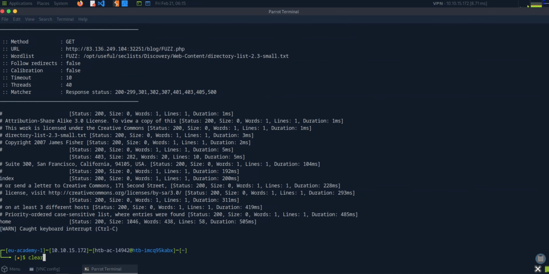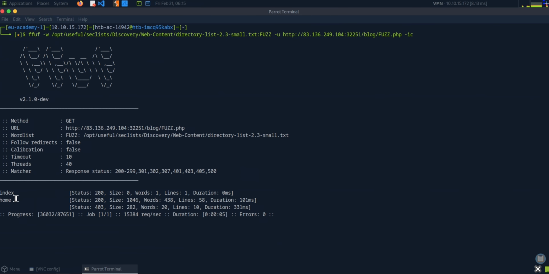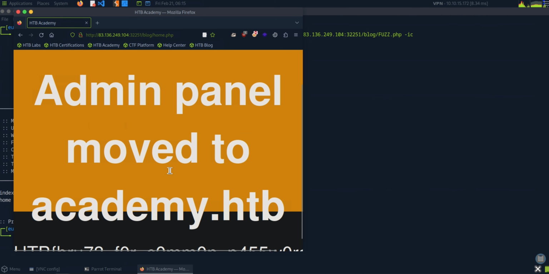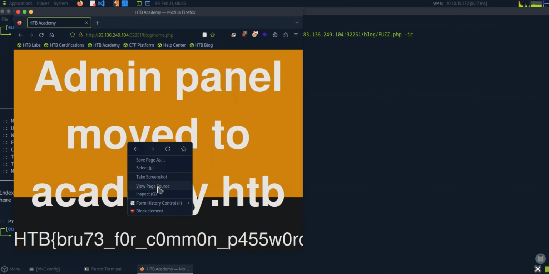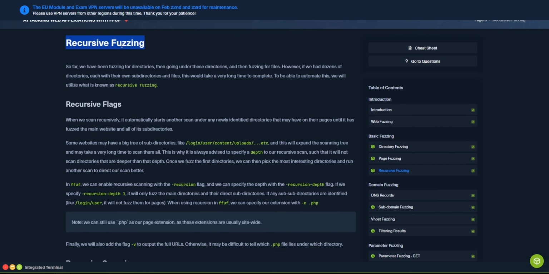I missed the -ic flag, so let me mention that we have found something here, home.php. Let's see if this works. There you go, and you have the flag in here. Perfect. Now we'll move to the next one, recursive fuzzing.